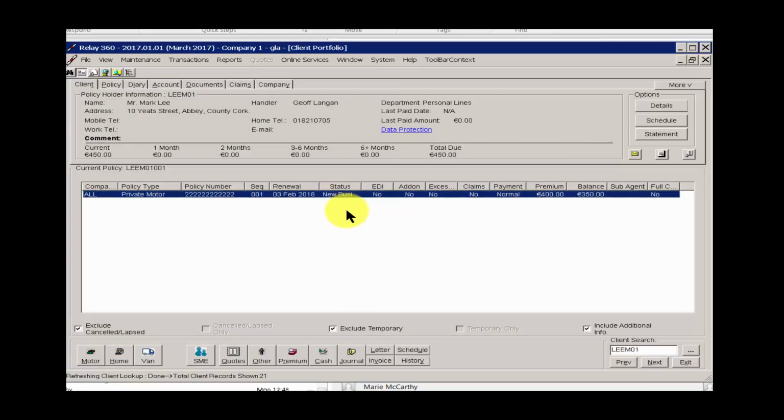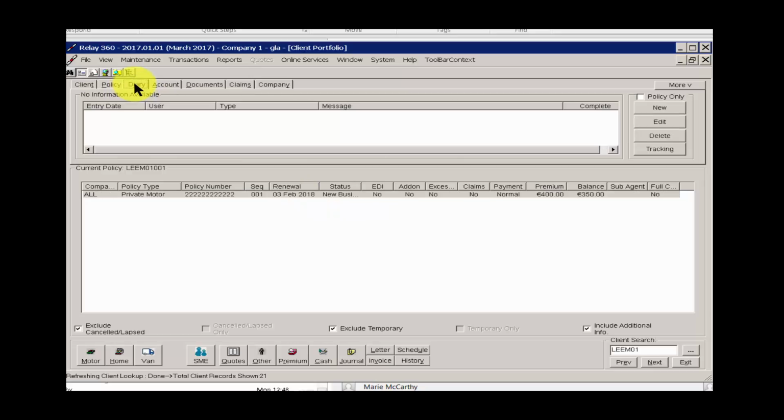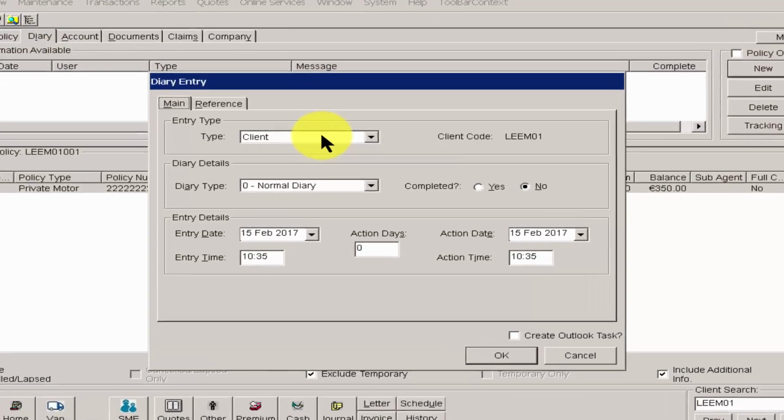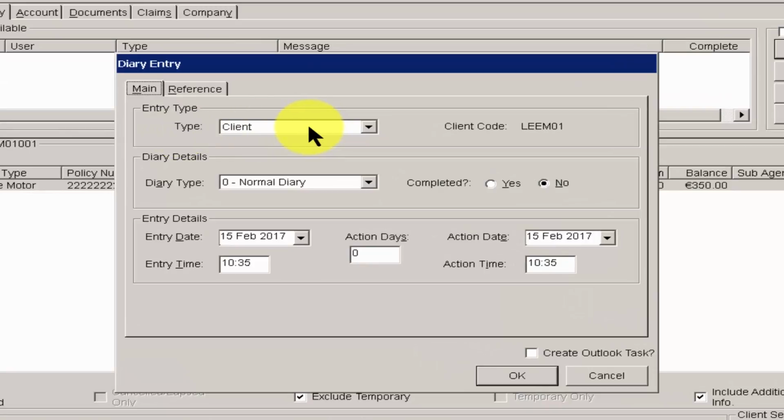You can also use the diary system in conjunction with the leads feature if you want. If you don't trust yourself to run off the list in time every month, you could raise a diary. So Mark just said to me that he's up on the 1st of June for his house insurance, so I could also use the diary system to remind me to call him. If I go into the diary and click on new, it's asking me here, do I want to assign the diary to the client or a policy or so on? In this case, I would use client because I don't have a policy yet.